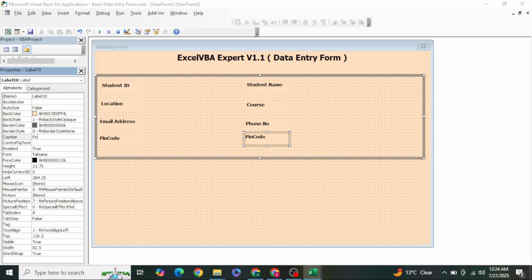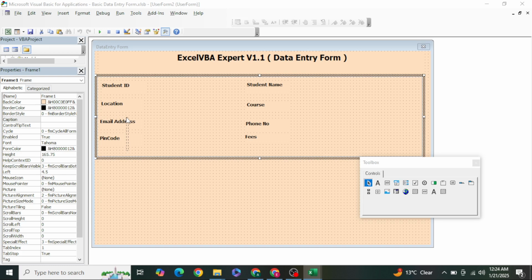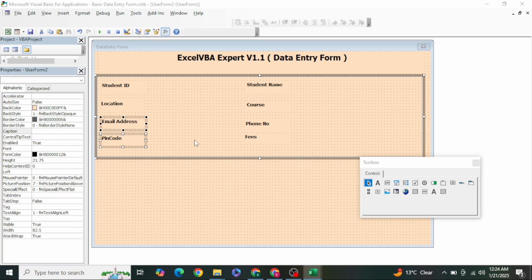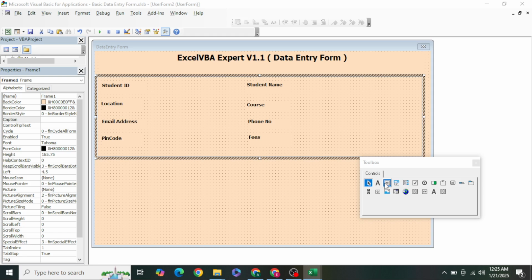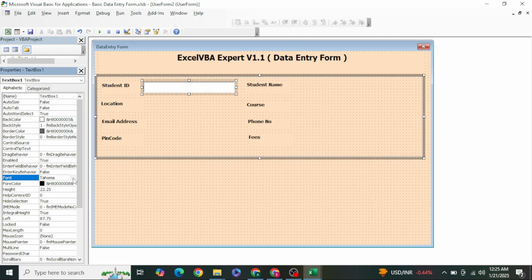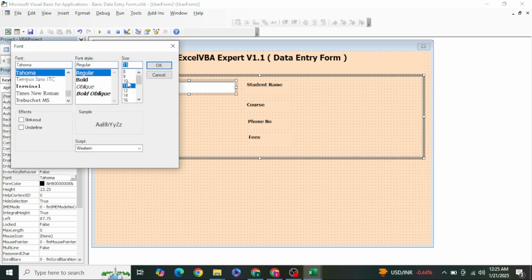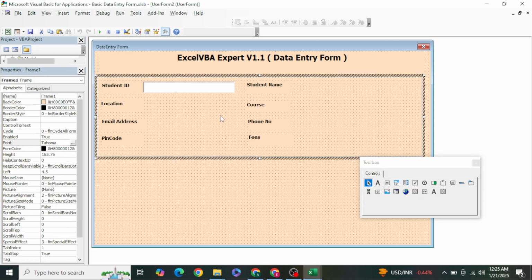Okay, fees. Now what you can do, you can adjust the alignment. You can work on the alignment if you would like to. Okay, like this, as I'm working. Now, good. Now let's give the text box. So the text box is here. You can select it like this, and now you can set the font style and size. I would like to keep it as 10 and bold. Okay, now copy it and paste it for the student name.